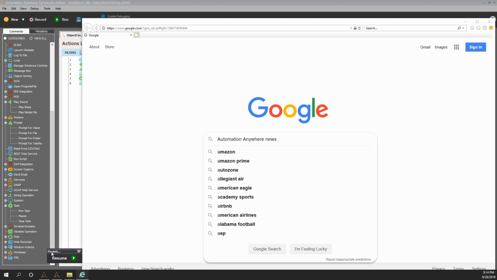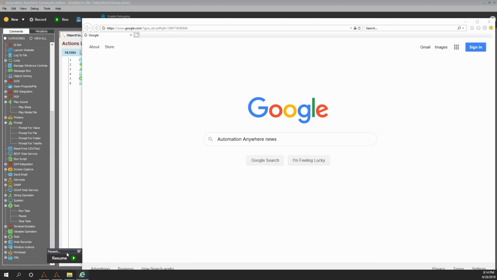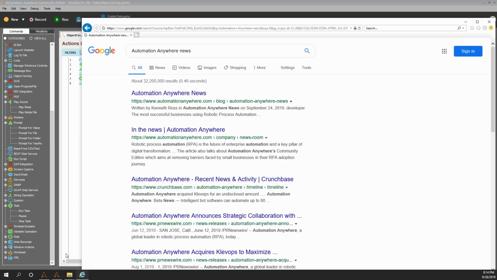It paused. So over here on my other screen, it popped up this pause button to let me validate that's what I want to search. I can click resume, and it's going to click the search button.